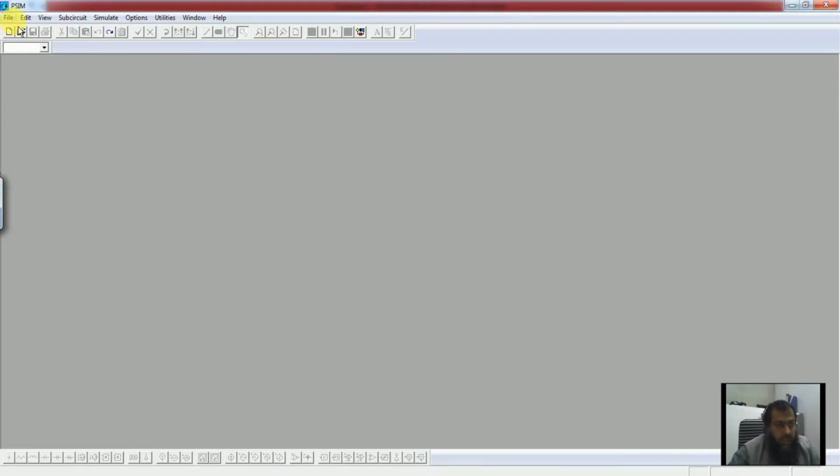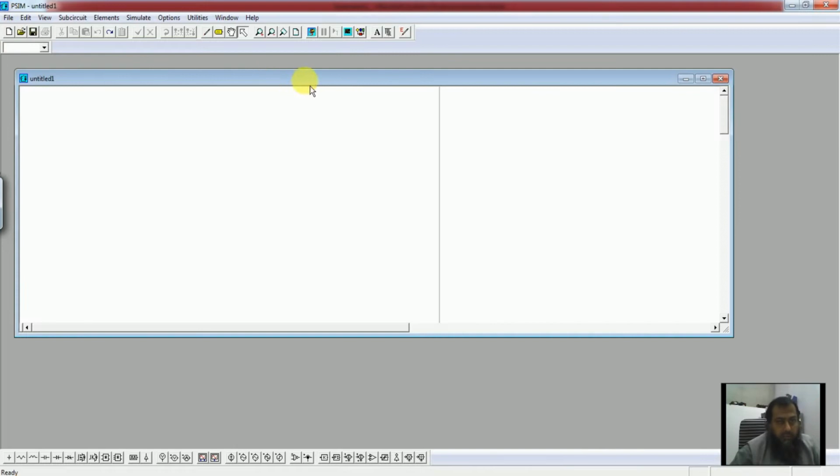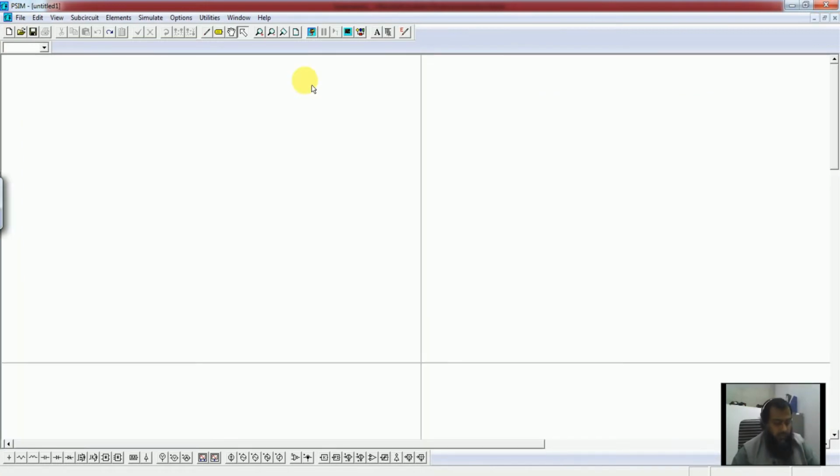So this is a PSIM which is available for student use as well. You can download the demo. Let us draw an H-bridge square wave inverter here and try to simulate it to find out the harmonic content and the shape of the current that flows through the switches.